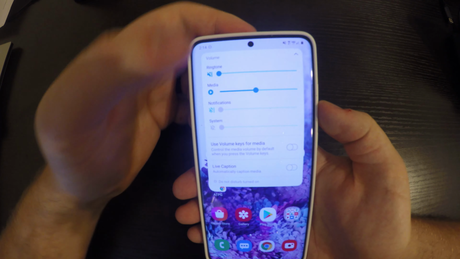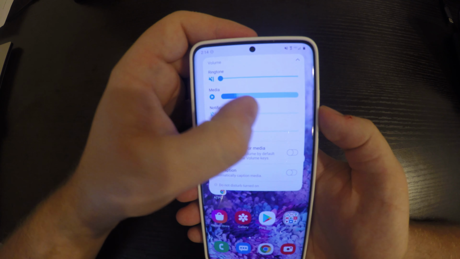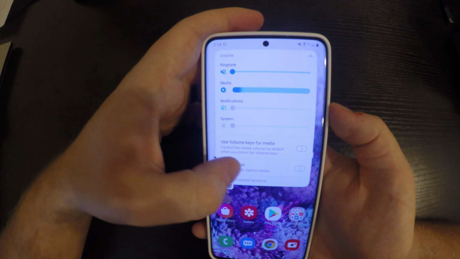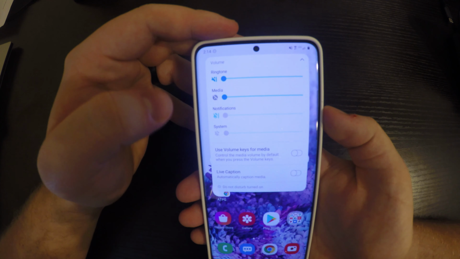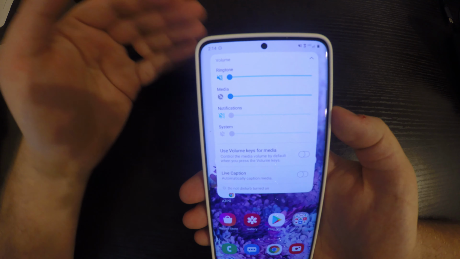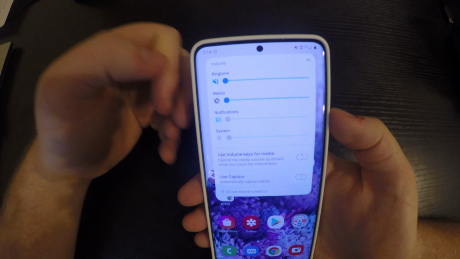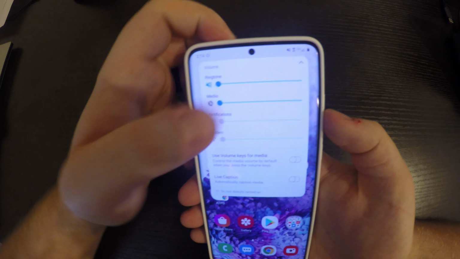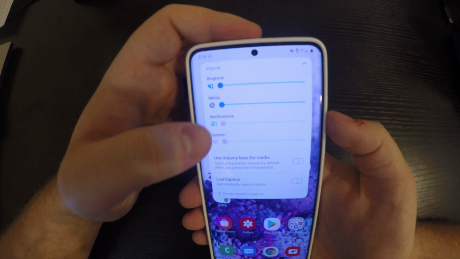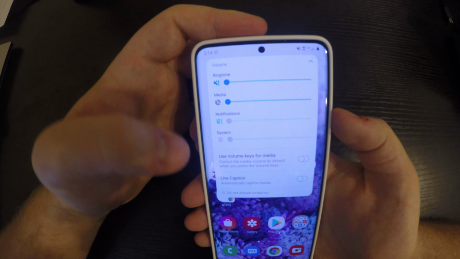So if we just tap this little slider right here, we have the media, the ringtone, notifications, and system. So with that, you can really change the volume for whatever you want. Your media, that's going to be things like music, YouTube videos, even some Facebook videos and that kind of thing. Your ringtone, of course, that's just going to be your regular ringtone when people call you, and basically that's it.